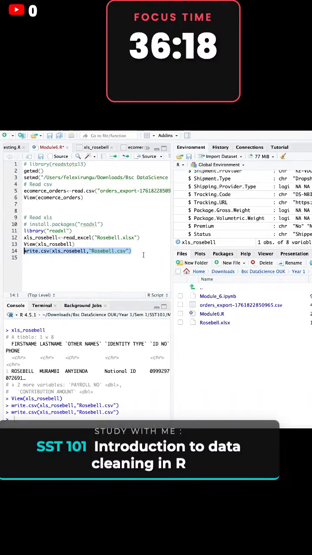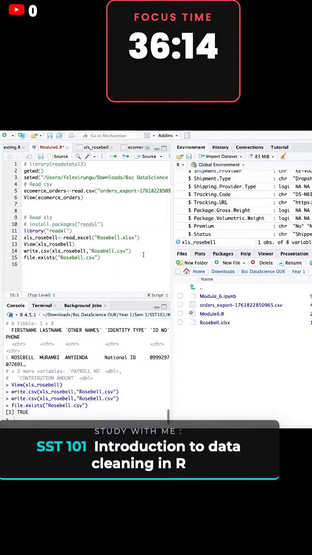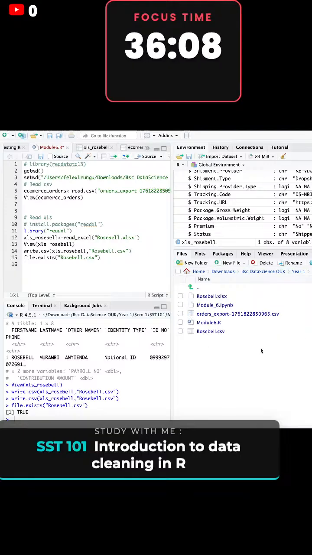So we don't know where we have saved our data. Let's try to see. Or we need to refresh here. Yes, we needed to refresh. So this is our file.